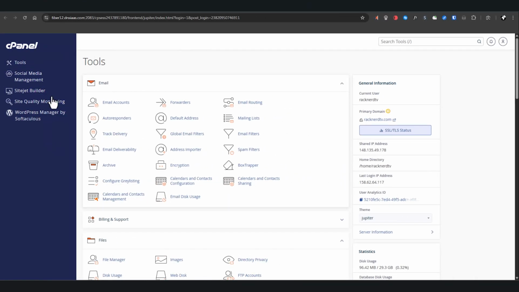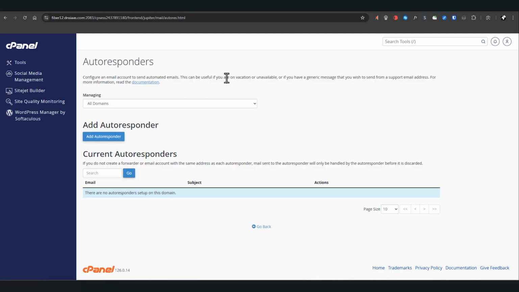Start by logging into your cPanel. Once you're in, scroll down to the email section and click on the autoresponder icon. This is where you can view, edit, and add new autoresponders for any of your domain-based email addresses. To create one, just go ahead and click on Add Autoresponder.